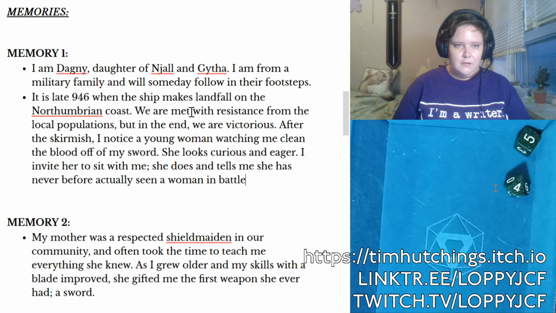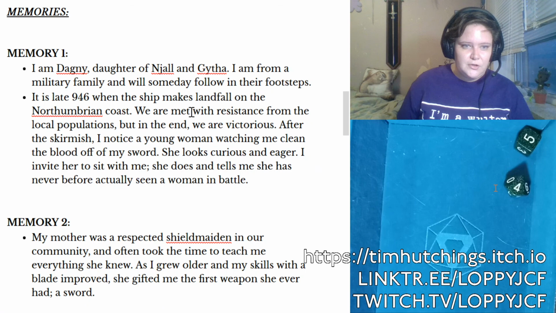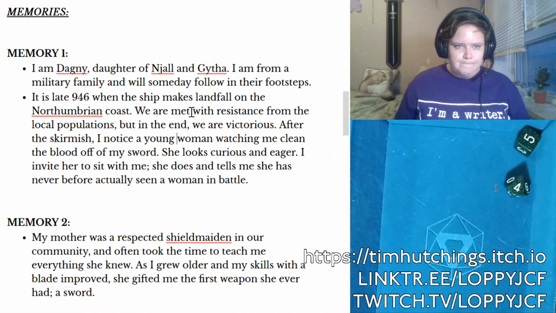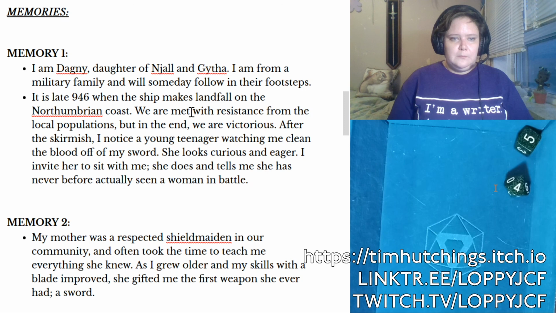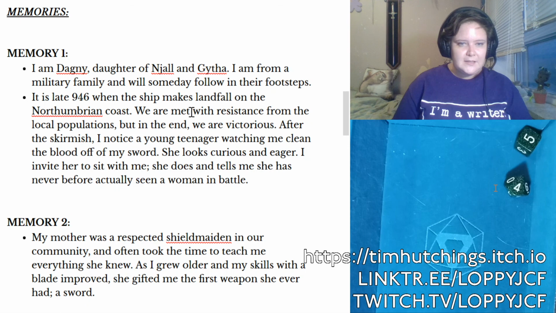I know I really shouldn't be going back and editing, but I'm actually going to turn her from a young woman into a teenager, rather than a full grown woman. I think she's going to be a little bit younger, someone who can be easily swayed, easily influenced. She has never before actually seen a woman in battle.